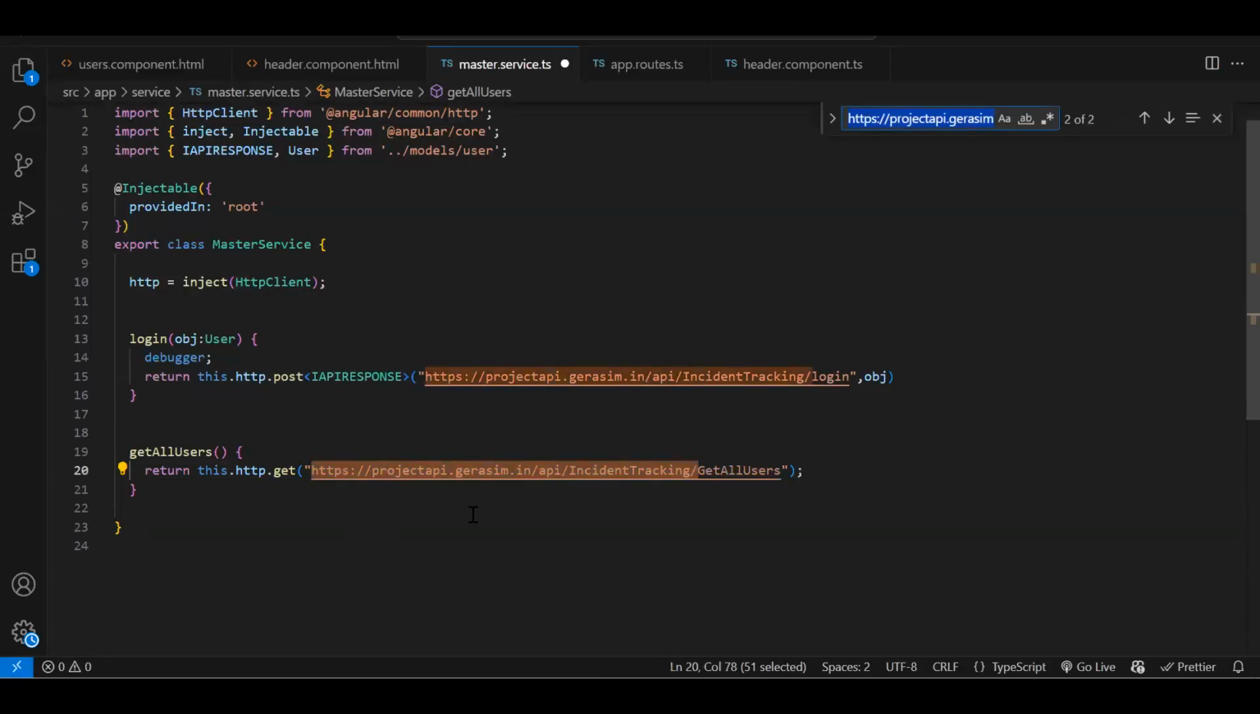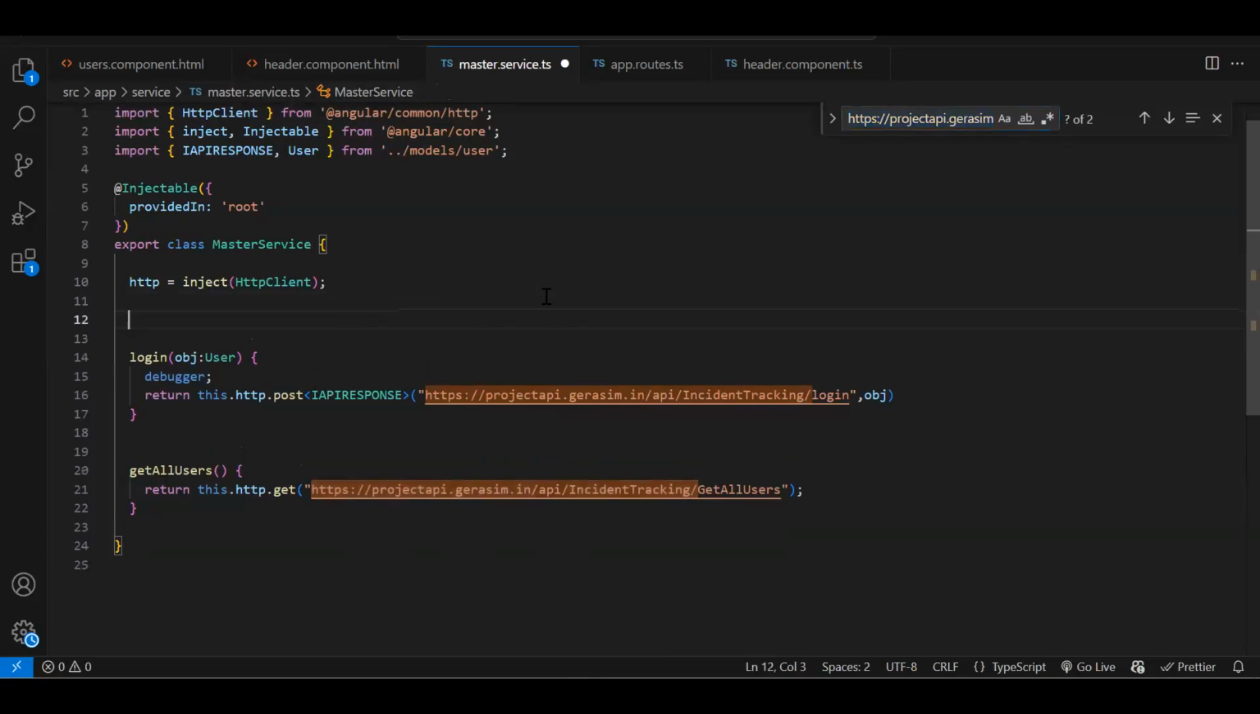So in every function, keeping this URL again and again is unnecessary work. Normally, when we work on an industrial project, we keep the API URL in our environment file. But for now, it's a small application, so in the service only, I will be creating a variable apiUrl, data type string, equal to this. So my common API endpoint will be over here.